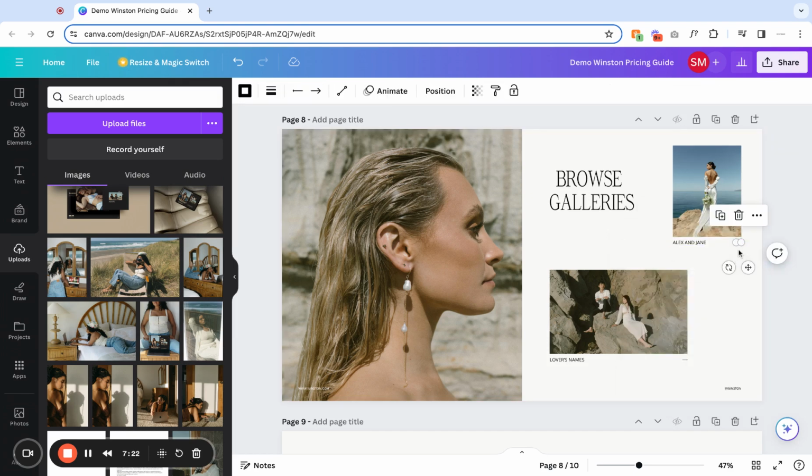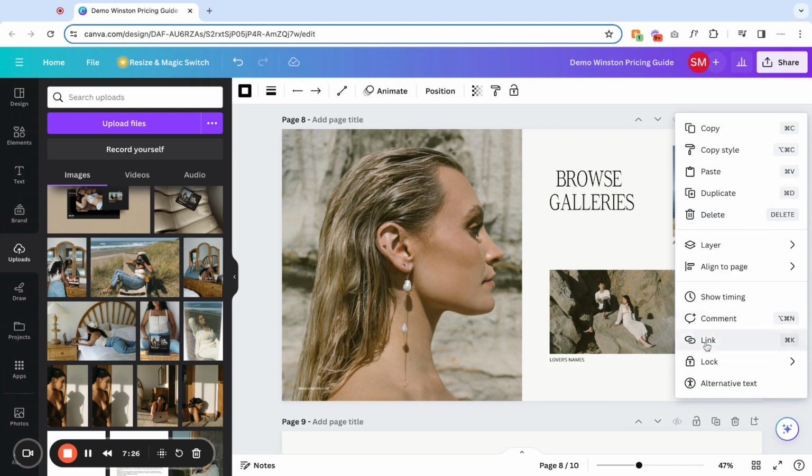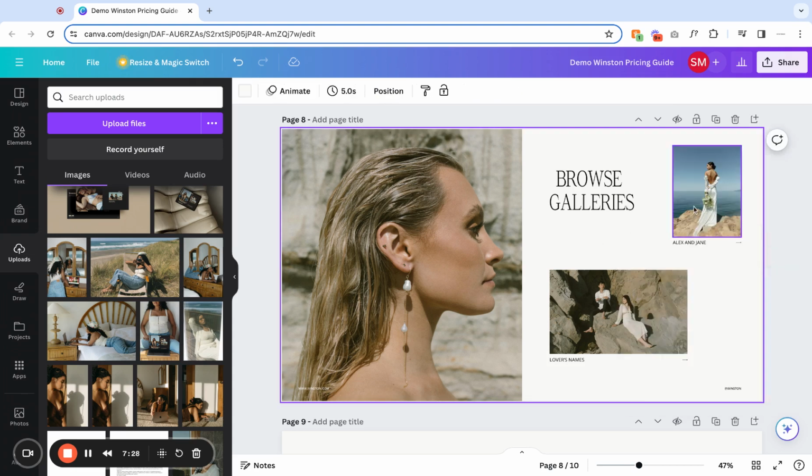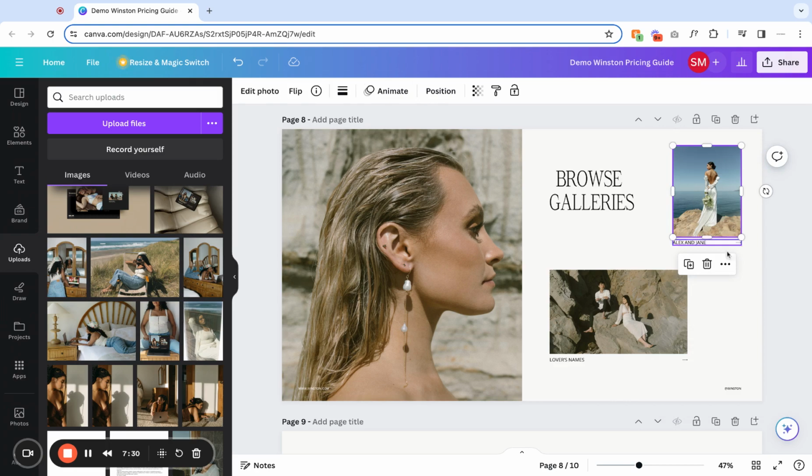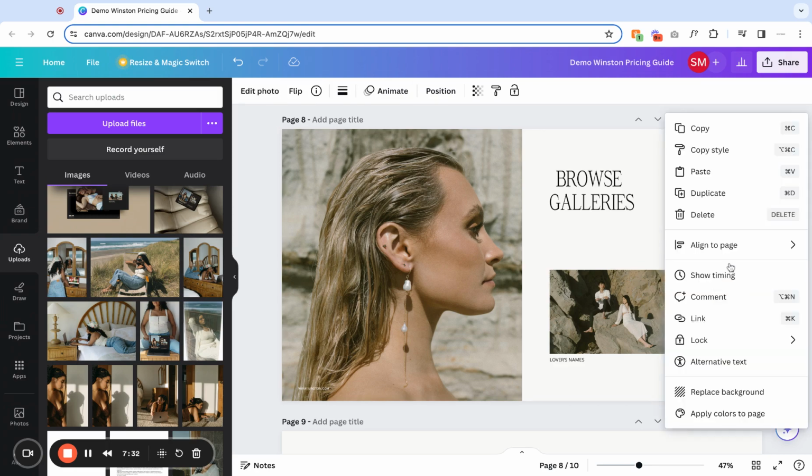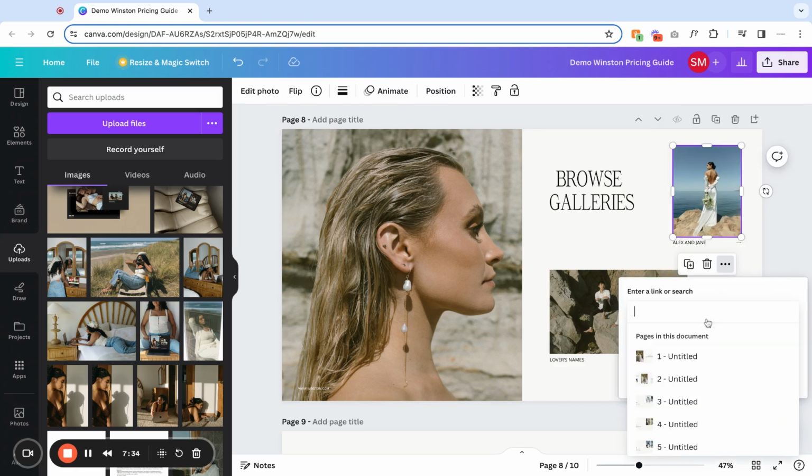We also have this little arrow. I would do the same thing. So select the arrow, 3 dots, link. You'll paste the same link. And I would even link the image as well, just so that it's all going to the same place. So your potential dream clients can always get to that gallery by clicking any of those 3 options.